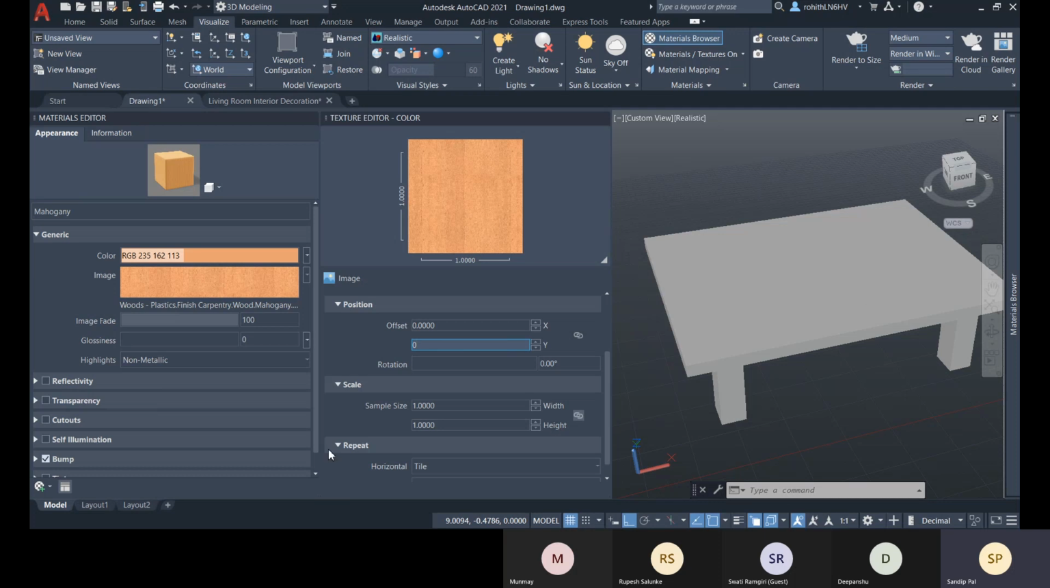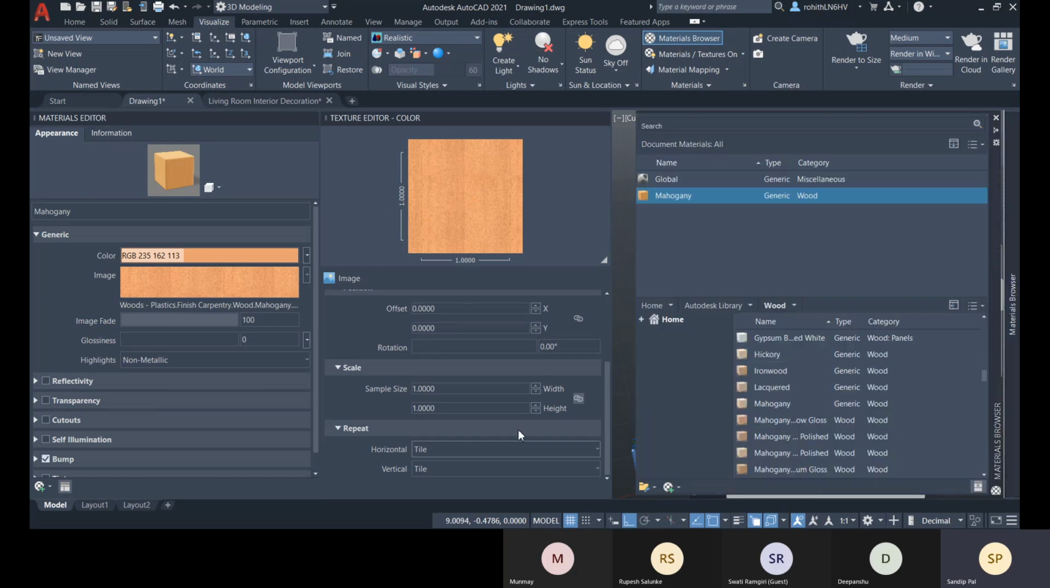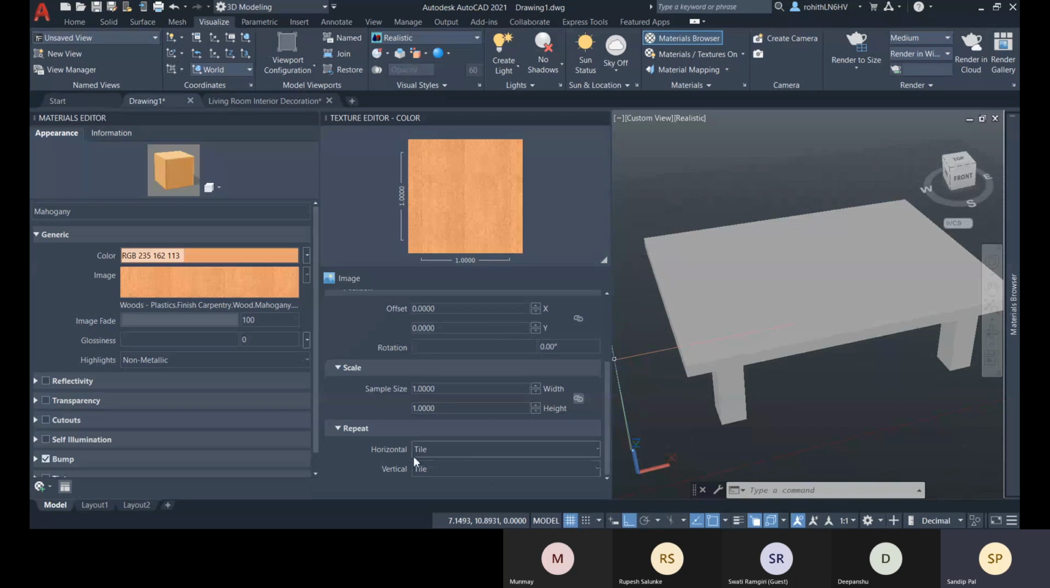What we are going to do is repeat. Okay, so it will adapt as per the model area, and it will repeat itself to cover the full area or the full volume. All right. So that is selected here, repeat horizontal tile wise and vertical tile wise. And this is the one tile size, you can understand it this way.